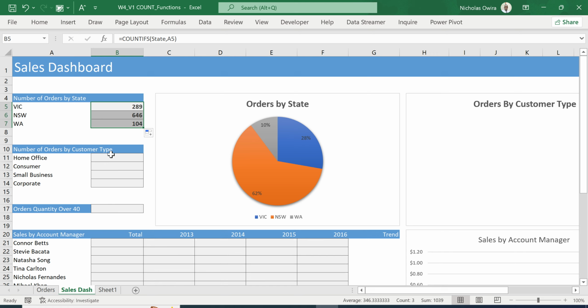Let us come to the number of orders made by customer type. Again, we are going to use the Countifs function. In this case, the criteria range 1 is going to be the customer type. The customer type column is the column that we are looking for, and it is now the range that we want to count. The first assignment is to find out how many times the home office customer type appears on that particular column.